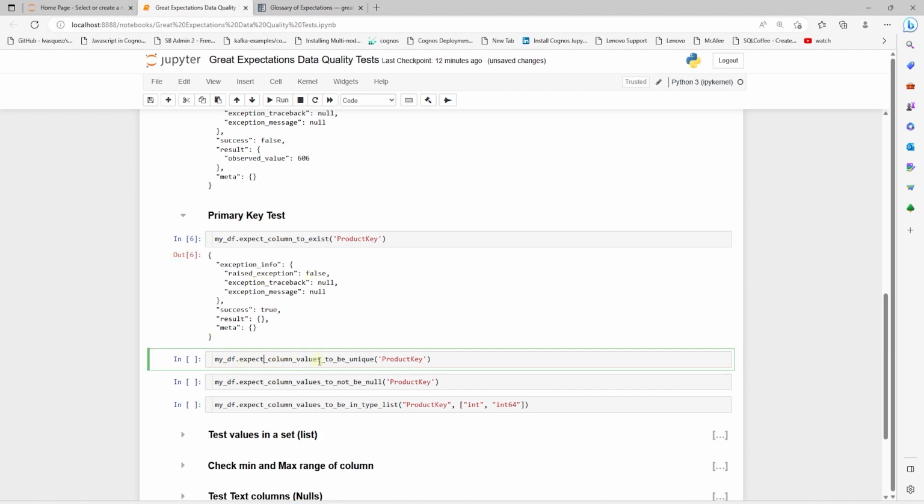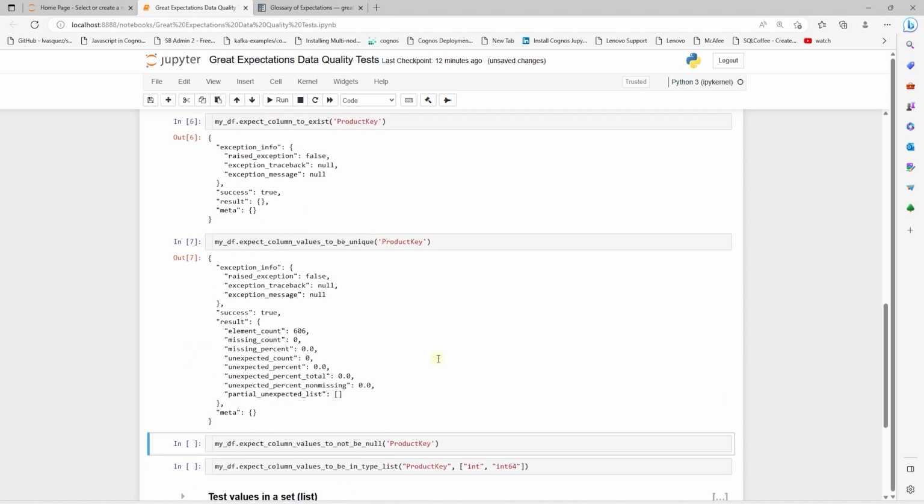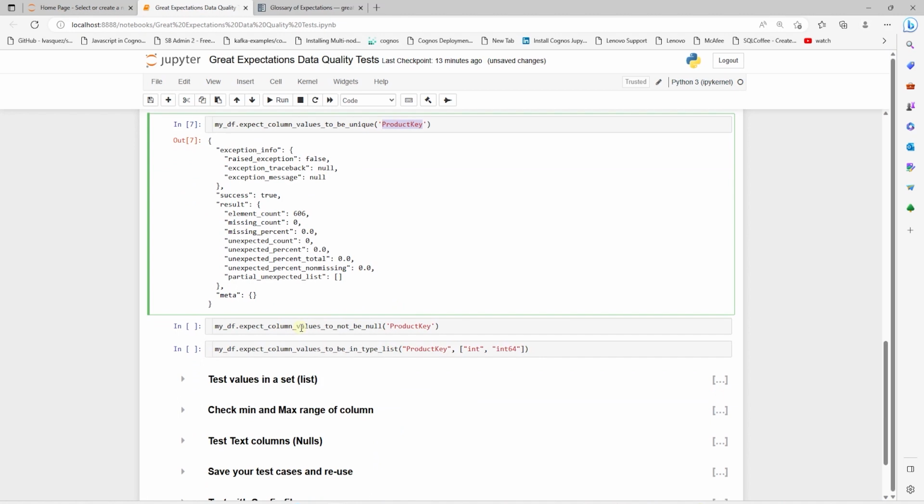Next, we find out whether our primary key is unique. This test returns a little more information. We get the status, which is a success, and it gives us the total record count and whether we have missing values and what percentage is missing. On both accounts, it is zero, which is a good sign. Our primary key column looks in good shape.